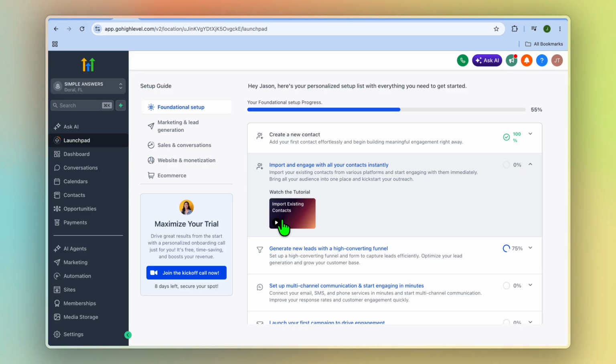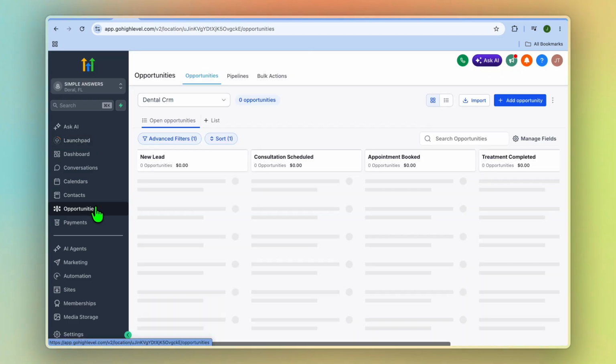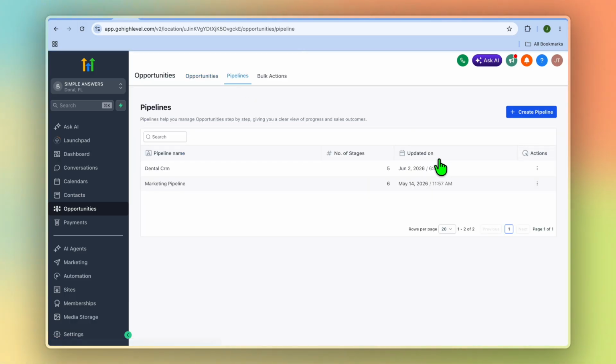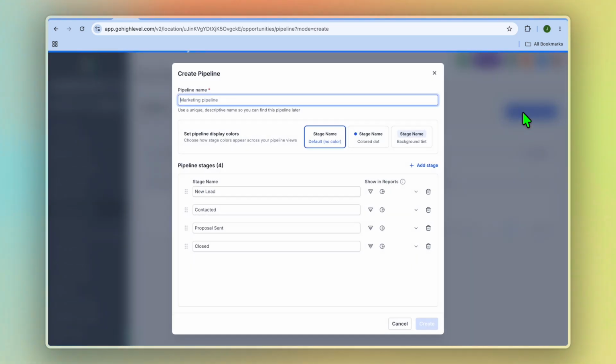The first thing I'll be showing you is how to set up your CRM pipeline. So once on GoHighLevel, you're going to go to the left-hand menu and select opportunities. After selecting opportunities, here you'll be able to set up your pipeline, and I want you to think of this as your customer journey. So you're going to tap on pipelines from the top and tap on create pipeline, and depending on the business or the niche you're in, you can give the pipeline a name and you can choose the different stages.